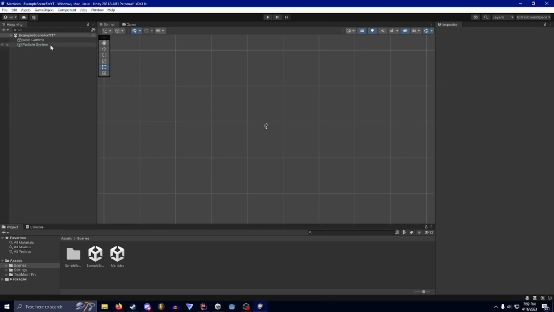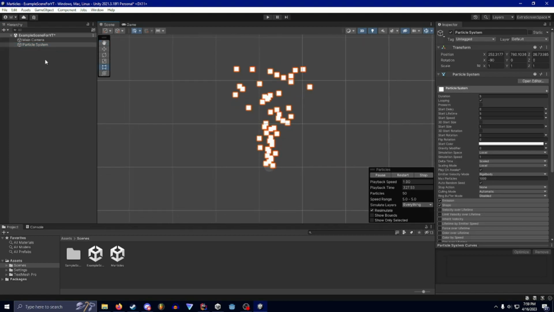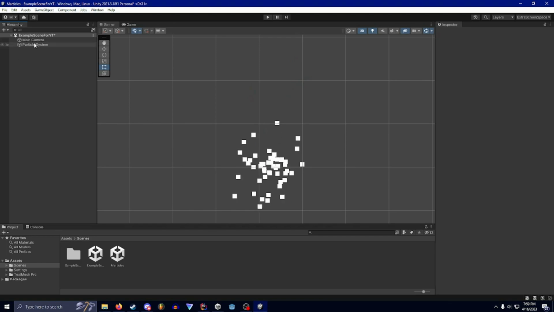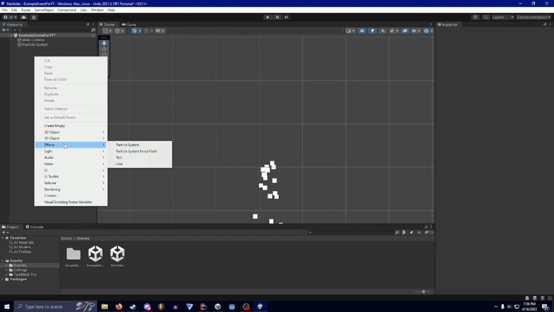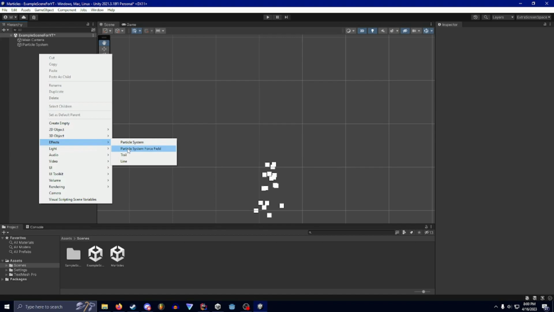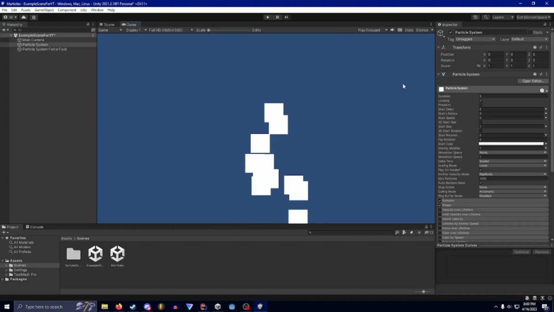Ooh, that is far out. Let me zoom in. There we go. I'm gonna set the rotation to 0, so it's just this. We'll give it some gravity, and it doesn't matter if it's in world or local space. Then go to effects and particle system force field.